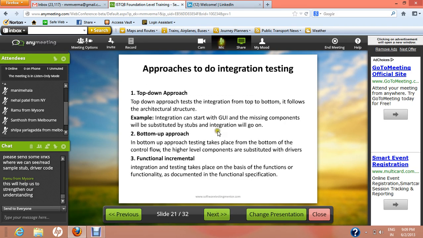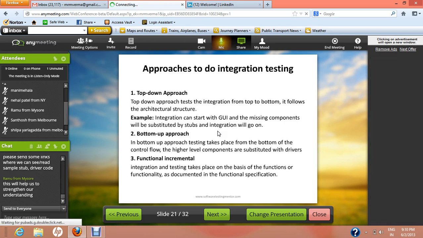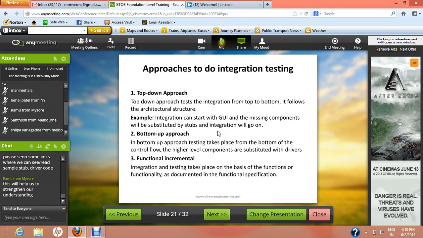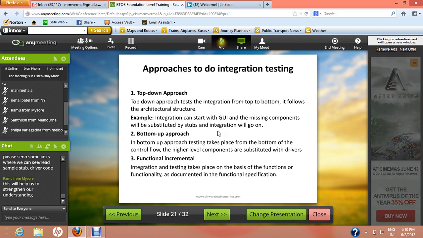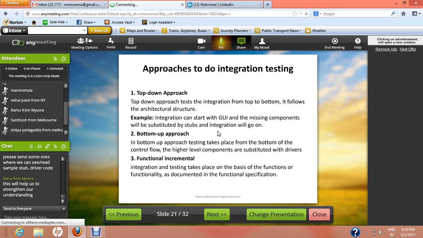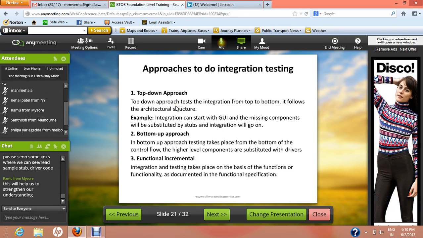Then comes the approaches to do integration testing. In integration testing, there are many approaches. I have taken three approaches. The first one is top-down approach, second bottom-up, and third functional incremental. There is one more, the big bang approach. You can Google and study all the various types of integration testing that can be done.